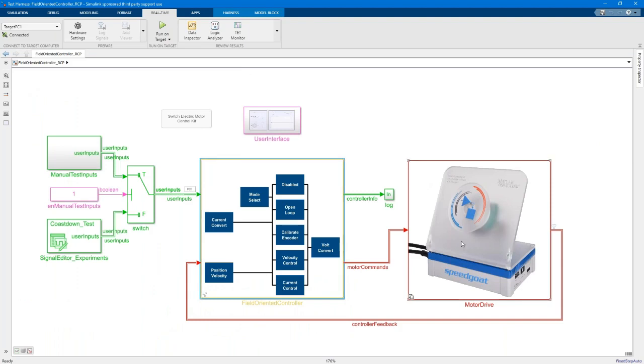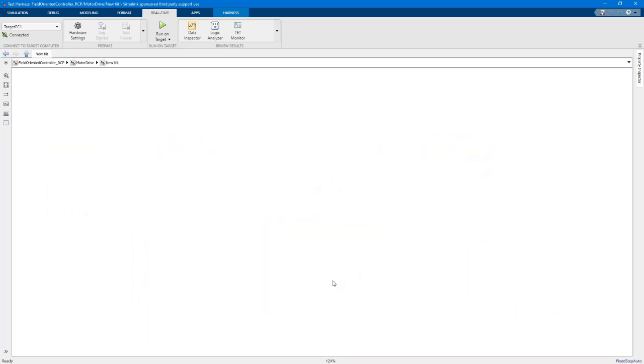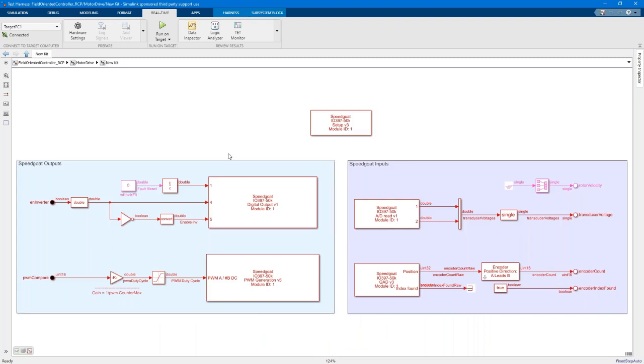which is here. So you will immediately see one difference. The right part here is not a model anymore. It's a photo of the hardware. But what does it mean? So let's go inside this block.